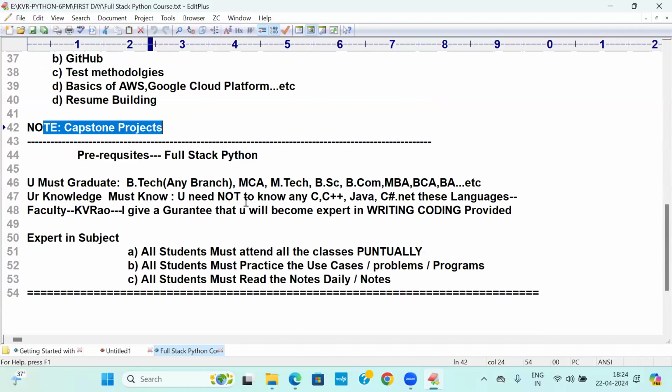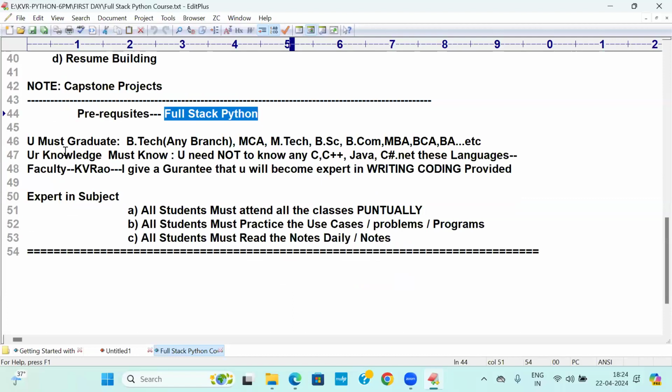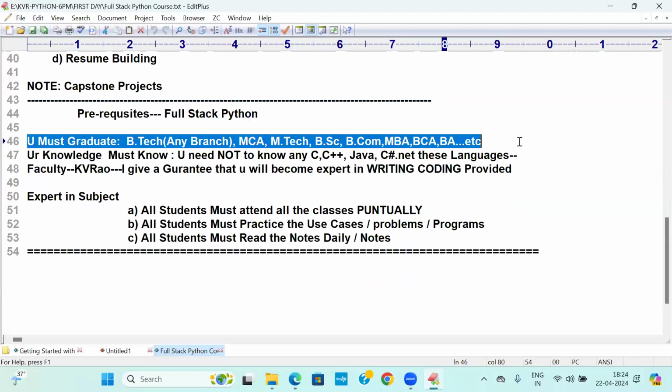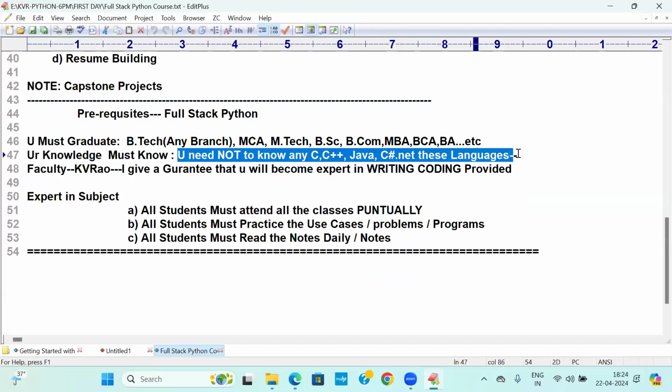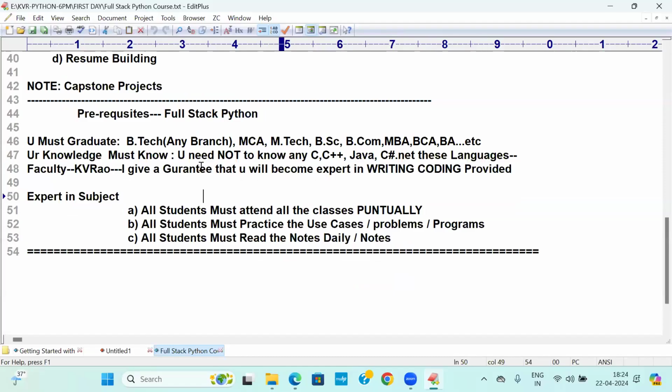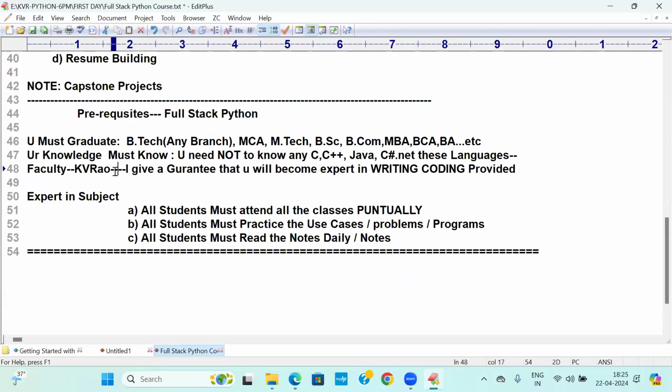The prerequisite for understanding full stack Python and getting a job in the industry is that you must be a graduate of any of the streams I mentioned. What must your knowledge be? You need not know C, C++, Java, or any of these languages. If anybody knows them, it's a great advantage.